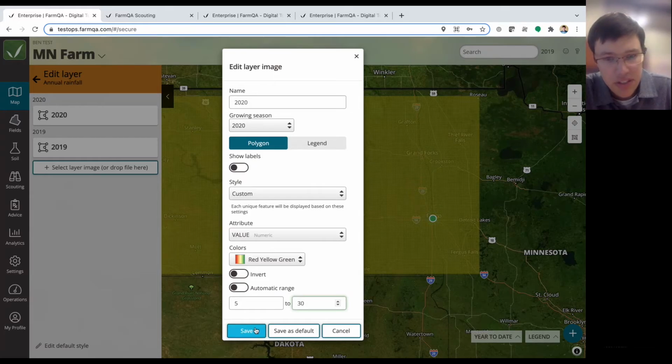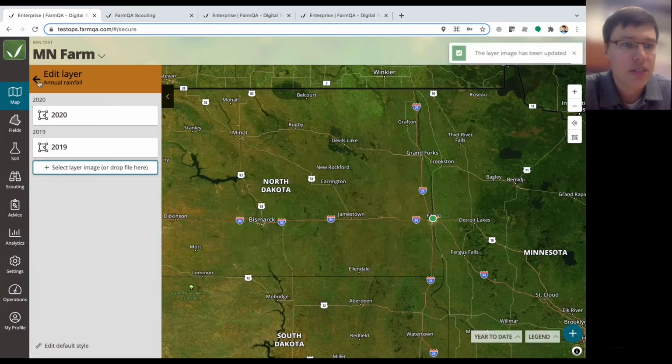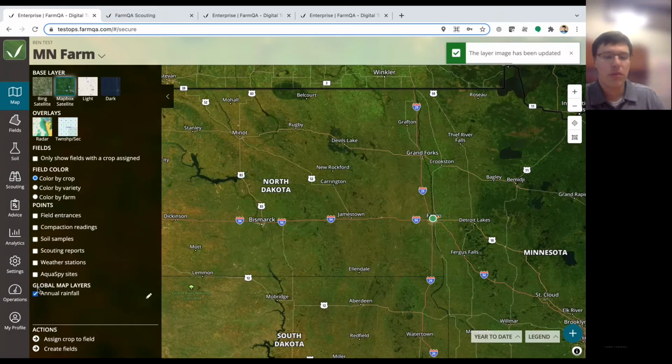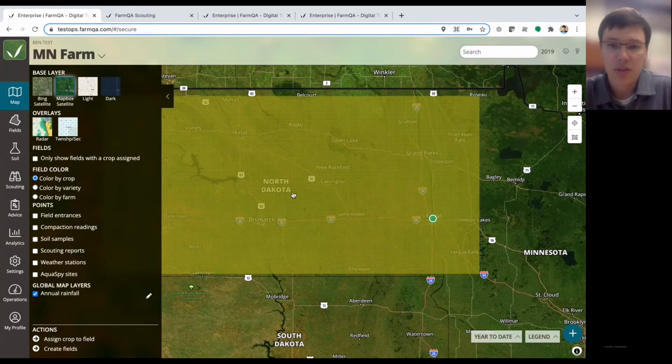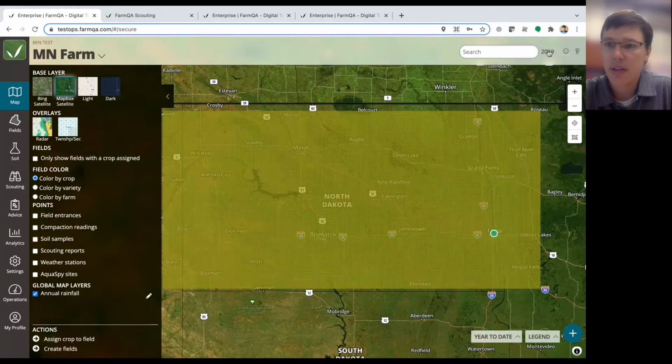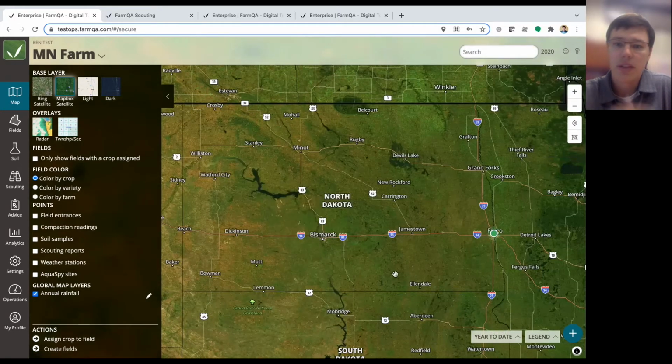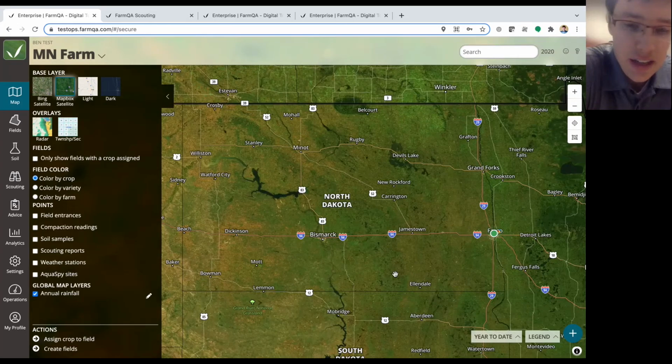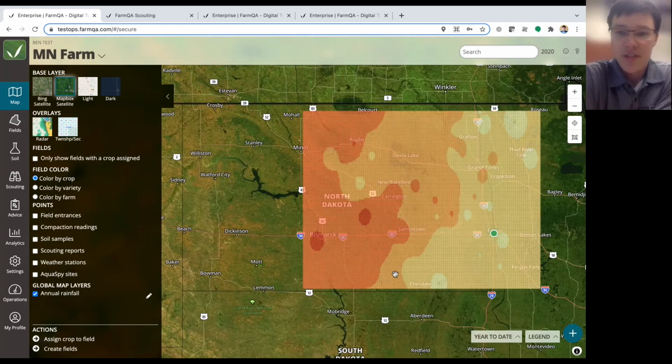So I'm going to do that, and I'm going to save this file. And now what we'll see is if I back out and we're going to view this from the map pane, now what we get is the coloration across the entire state. If I go to the correct year here, we'll see the coloration across the state that will represent the precipitation values.